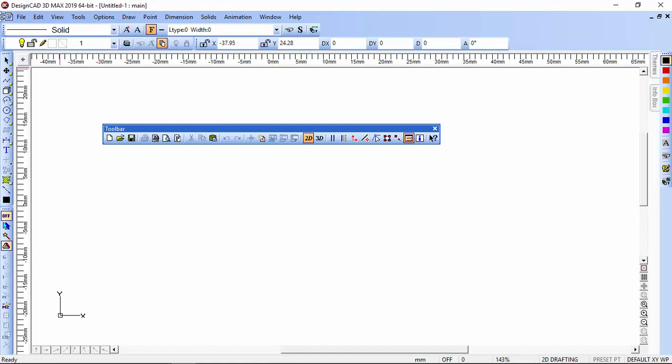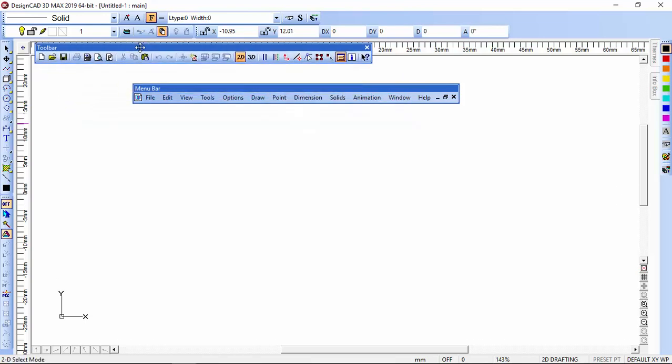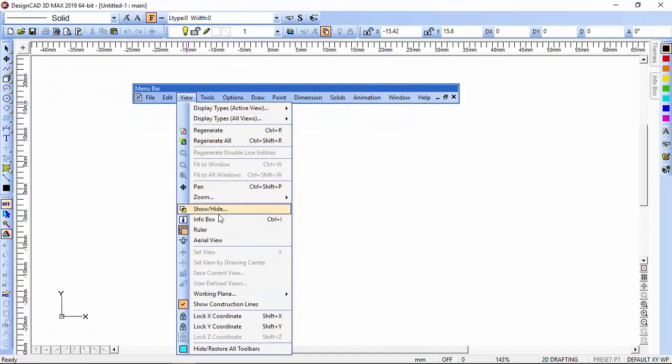Along here is also our menu bar, where we've got File, Edit, View, Tools, and these are all drop downs. Let's just get rid of that. If we go View, we've got different types of view that we can do. We can regenerate a file, an existing file that's operating at the moment. We can pan, we can zoom, we can show and hide different things. We can do an aerial view, etc.